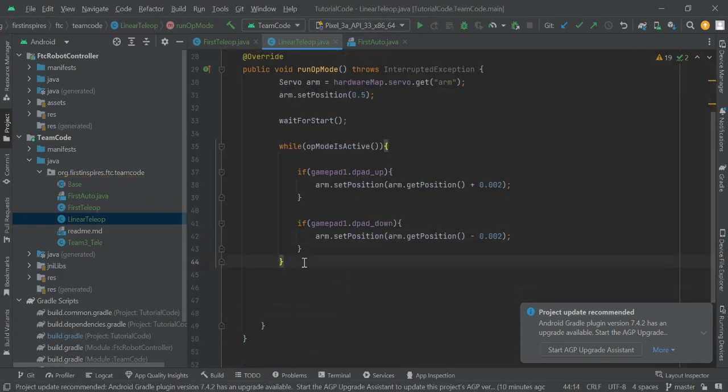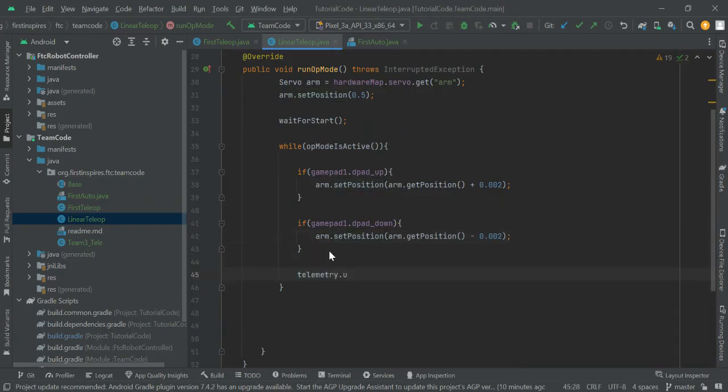And then of course, we want to set our telemetry data so we can actually see what the servo position is. You can simply set this to arm.getPosition. And then don't forget to call telemetry update. This will be a simple way to set servo positions, but manually.